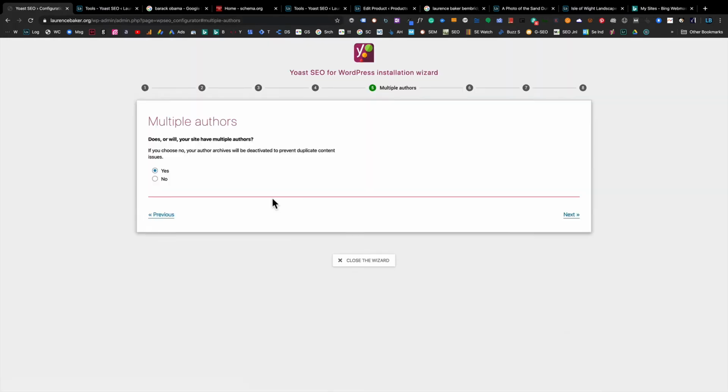Next, multiple authors. If you are the single author on the site, that can cause problems because you have duplicate content, because you'll have an archive for each author. And if you're the only author, then all your posts will show up and that will match the posts you do, your blog posts. That can cause problems. I don't think it applies to the pages, only the posts. I tried to change this to no because I am the only person and it won't let me do it.